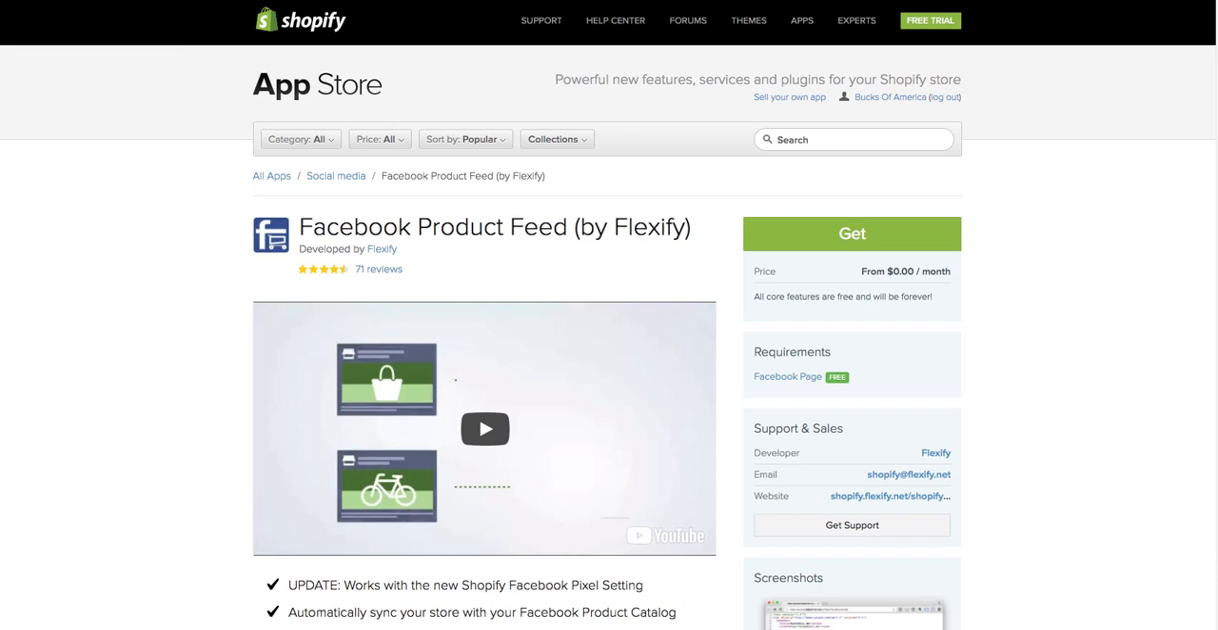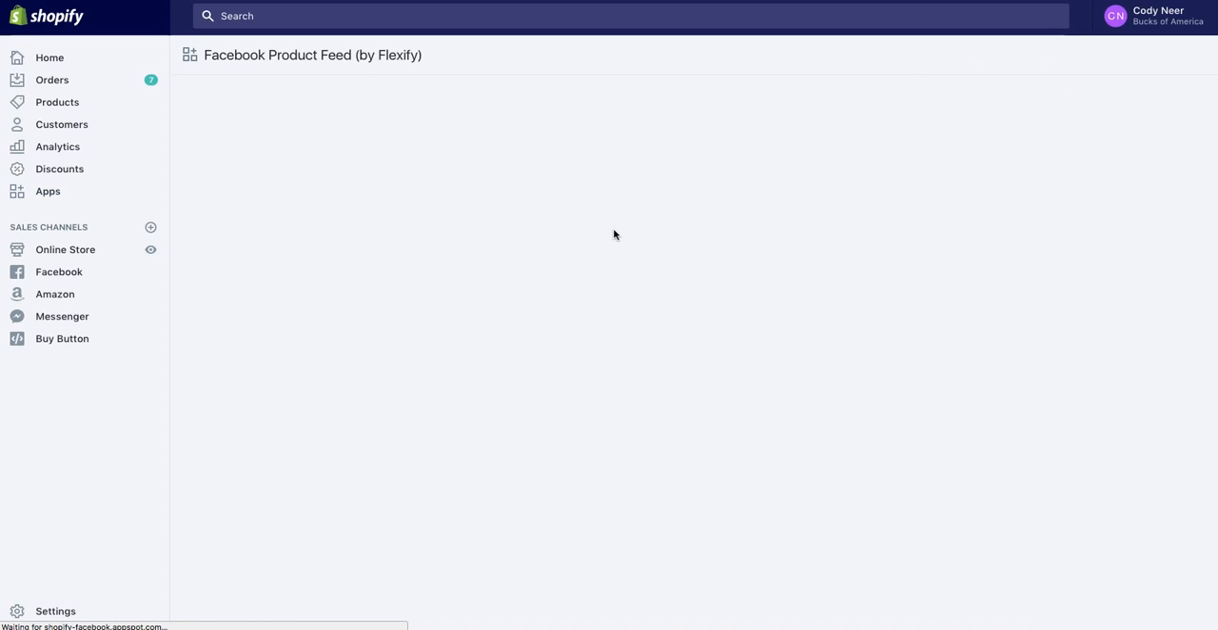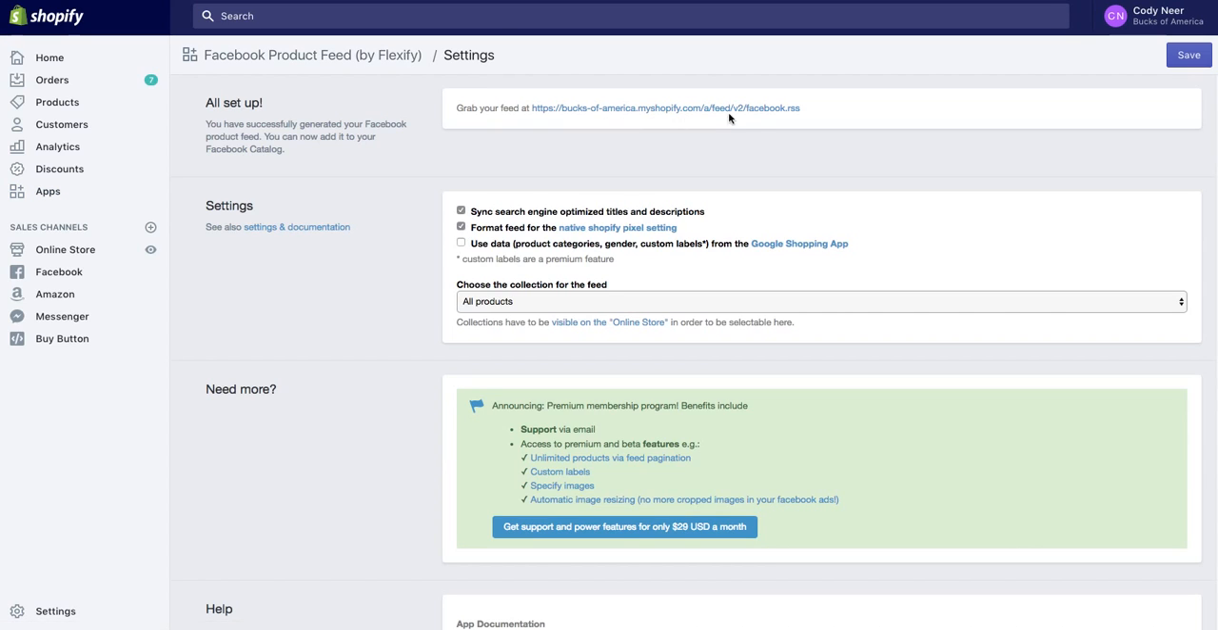And once you get that app, it will pop into the app section in the back end of your Shopify store. Now let's click that. There's going to be a feed here. This feed is going to be important for us because it is tied in through this app, which is pulling every single product from the back end of your Shopify store through an RSS feed. That's what we're going to push through to Facebook to tell them what products are in our store.